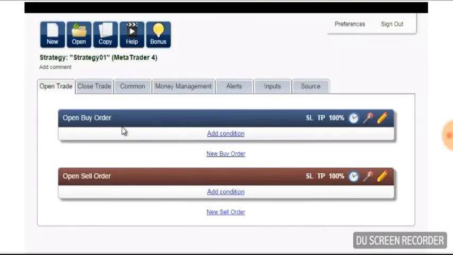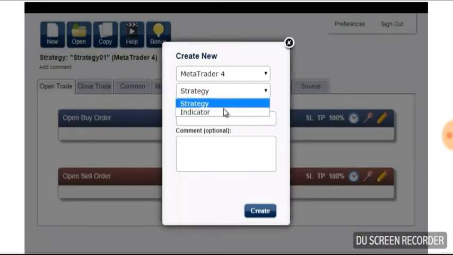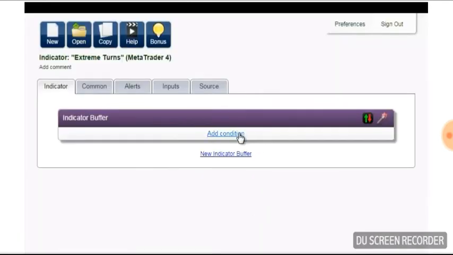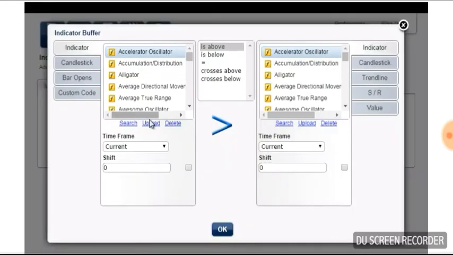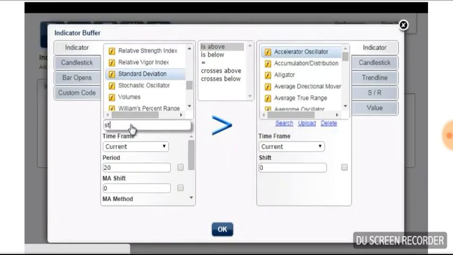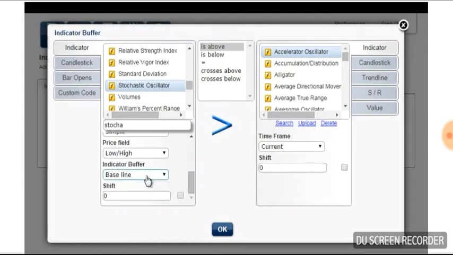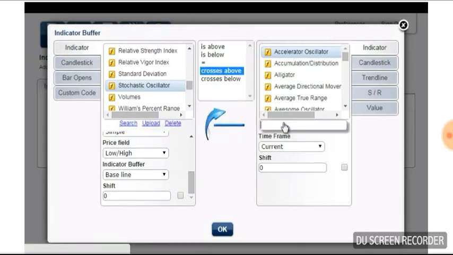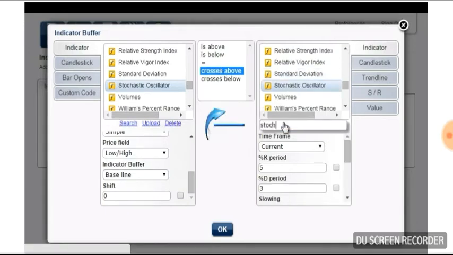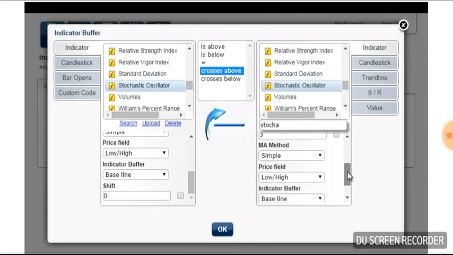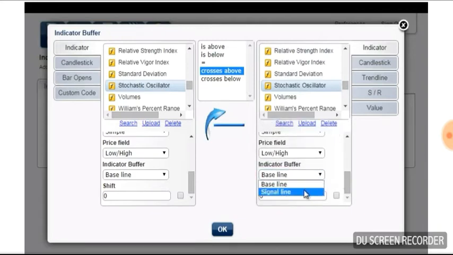So let's do it. Create a new MetaTrader 4 indicator and call it Extreme Turns. Add condition, stochastic oscillator, the indicator buffer is baseline, crosses above, and again stochastic oscillator. But here we choose the signal line.